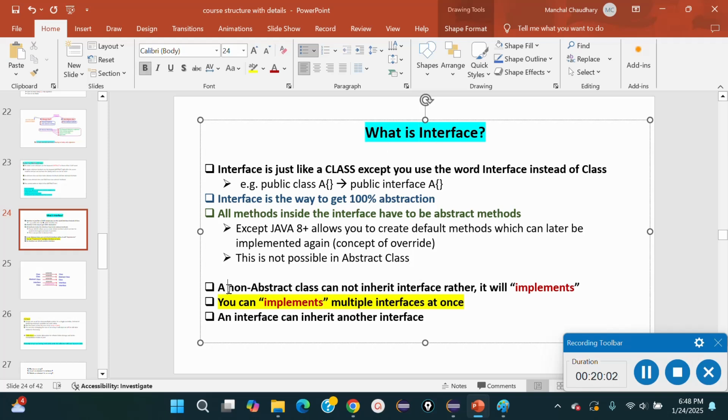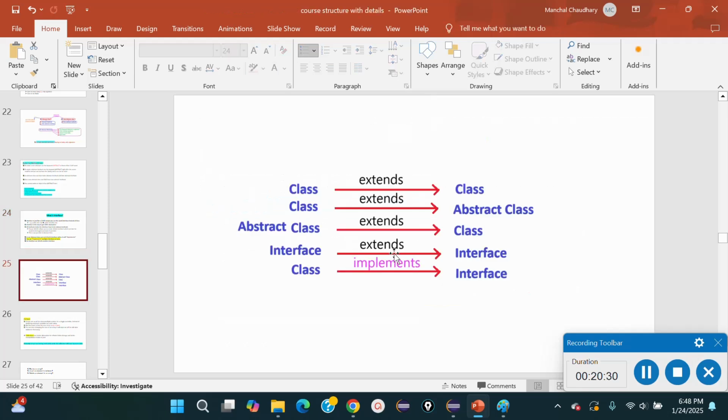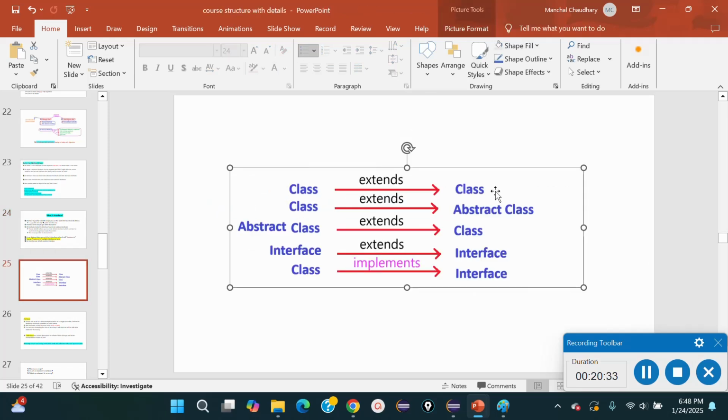Now, a non-abstract class cannot inherit an interface. It can inherit an abstract class, but it cannot inherit an interface. Instead of inheriting, it will use the keyword implements, through which it can get all the methods from the interface. You can implement multiple interfaces at once. An interface can inherit another interface. There is a chart over here: a class can extend another class. A class can extend an abstract class. An abstract class can extend another class, the non-abstract class. Interface can extend interface.